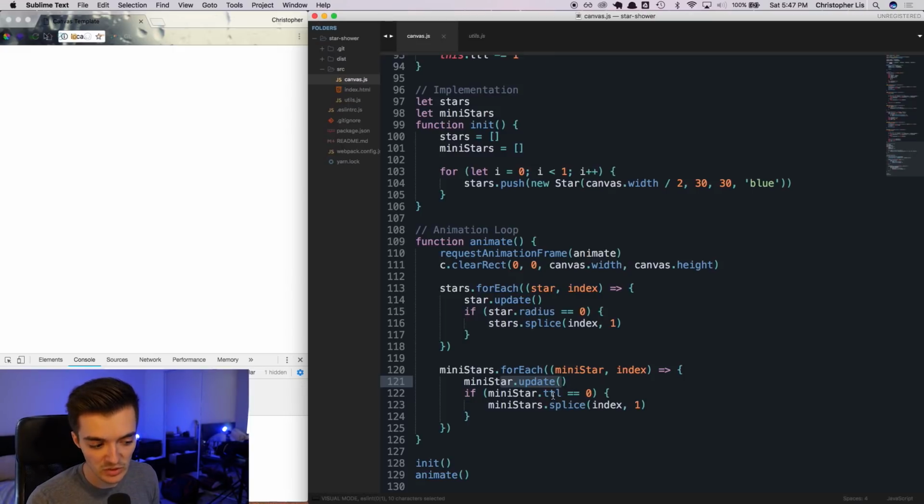Eventually, that time to live value is going to be equal to 0. And once it's equal to 0, all of our MiniStars, they're inside this MiniStars array that we created in the beginning. Once the individual MiniStar's time to live is 0, we're going to be removing it from that main MiniStars array by using the splice function and index, which is provided to us through this forEach function.